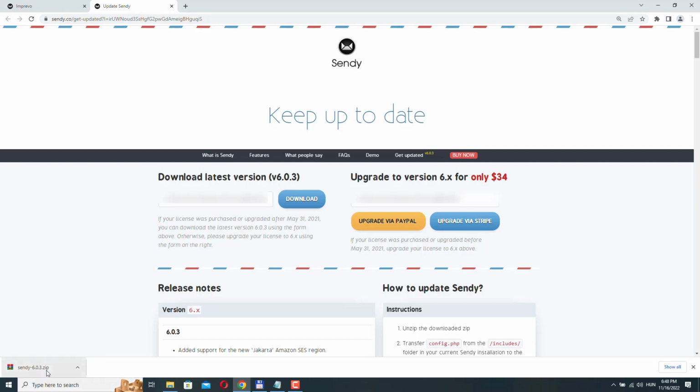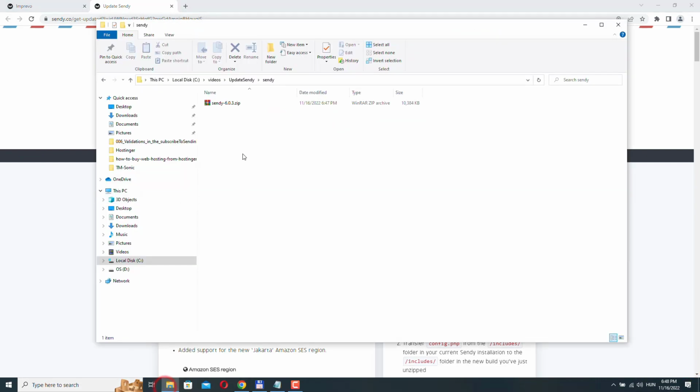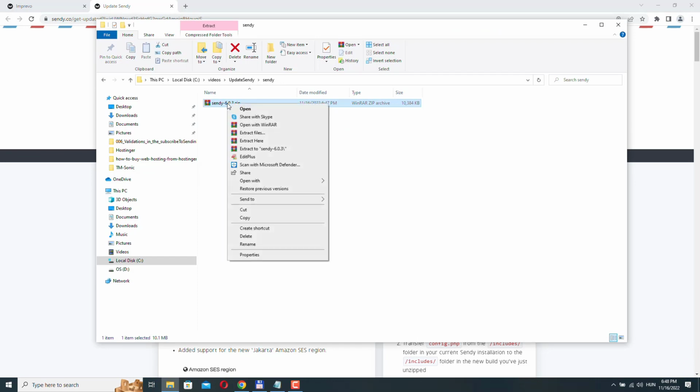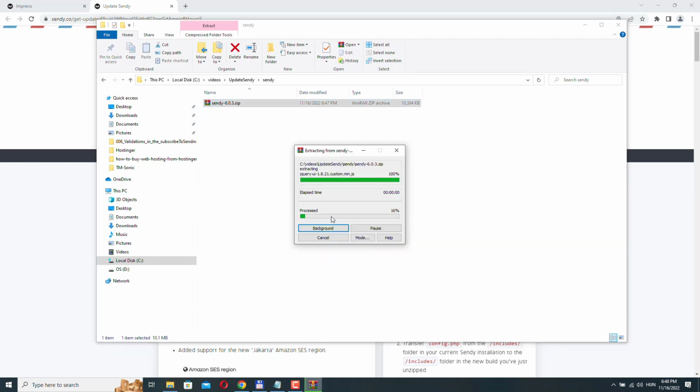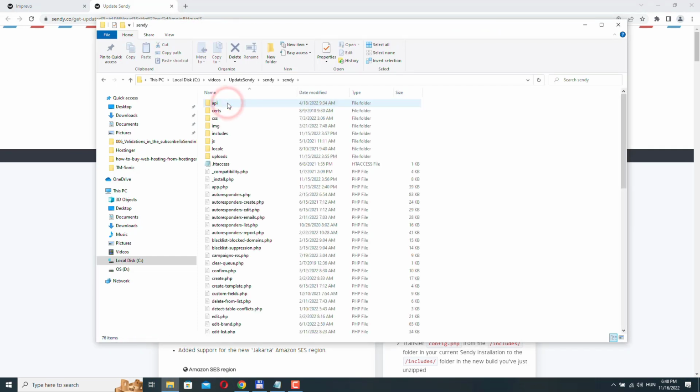And the Sendy package has been downloaded. So I'll just go here and extract it. So basically I have to upload all these folders and files and overwrite almost everything. But first we need to exclude a few things.